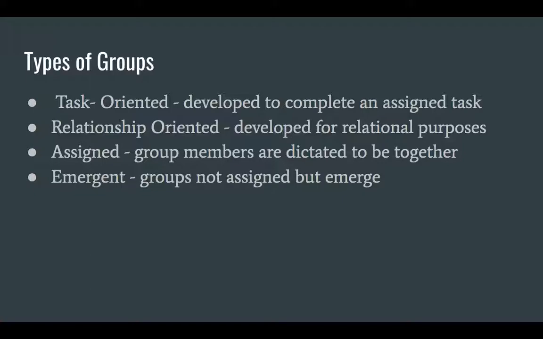Then there are assigned groups. Group members are dictated to be together. This will happen to you a lot in class and work. It may not be the people you picked, but it's the group that someone felt like you would work the best with, and maybe pull each other's strengths and weaknesses together.